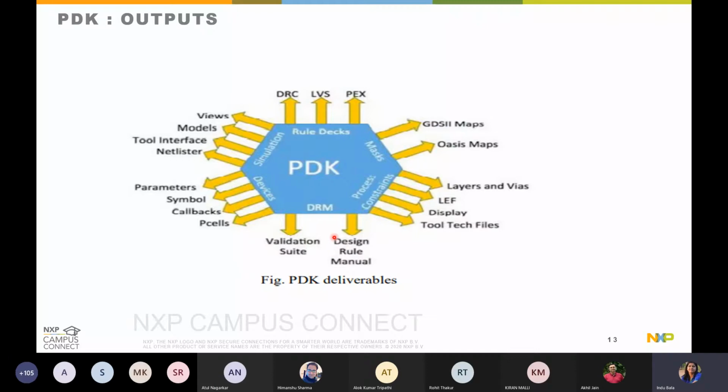This is the validation, which provides what kind of inputs or regression we have done, especially for IP regression. It is very important. Then on the devices side, we provide different parameterized cells, symbols, their callbacks, PCells, everything.